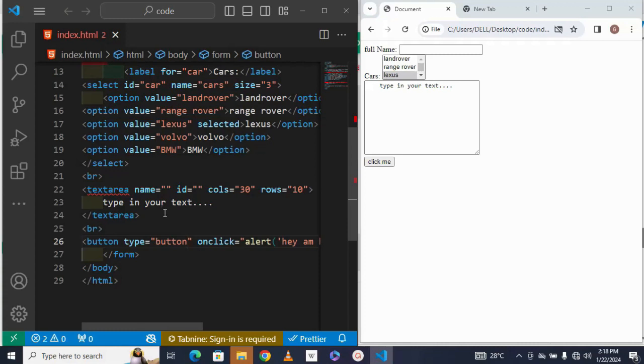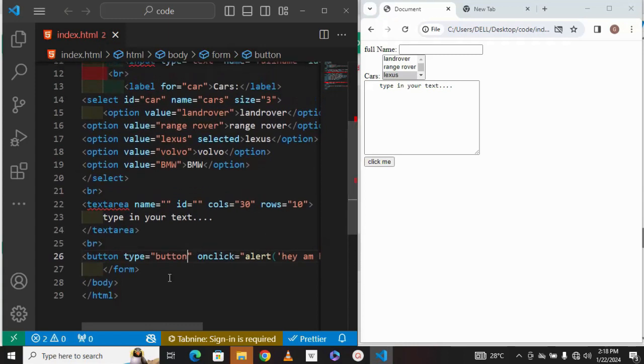Another element we want to talk about is the fieldset and the legend. The fieldset is used to group related data, and the legend is used to describe what the fieldset is. So we are going to group all this data we have just typed.